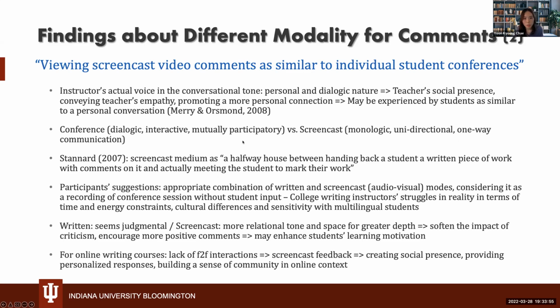And it is mutually participatory, while screencast feedback is monologic, right? Because just the teacher is talking, and it is unidirectional, one-way communication. So as Stannard mentioned, actually, this is one of the very first studies to investigate screencast feedback in writing studies, in 2007. So this is a pretty new field.